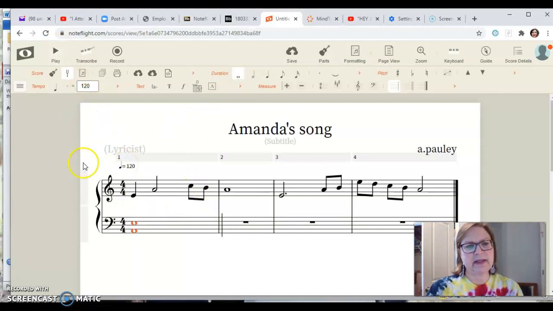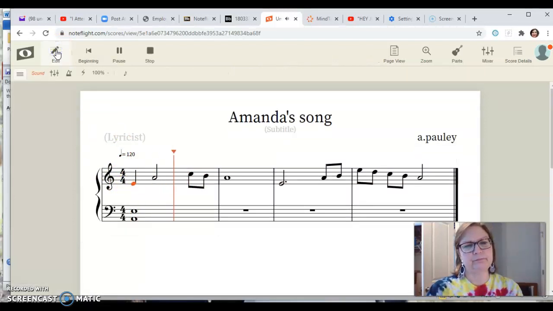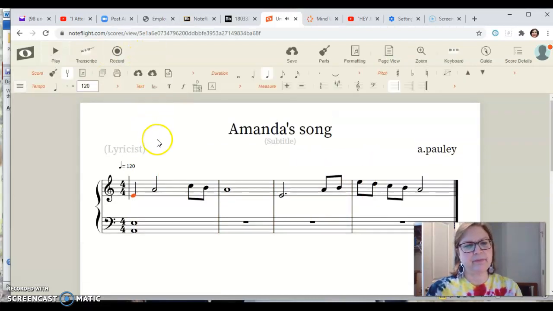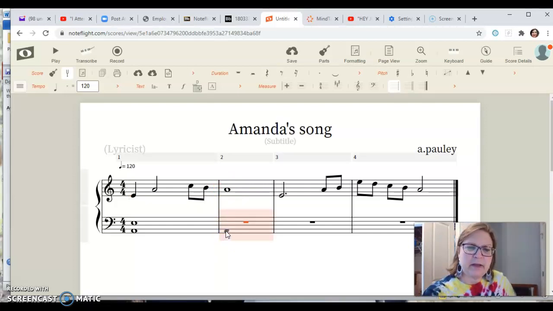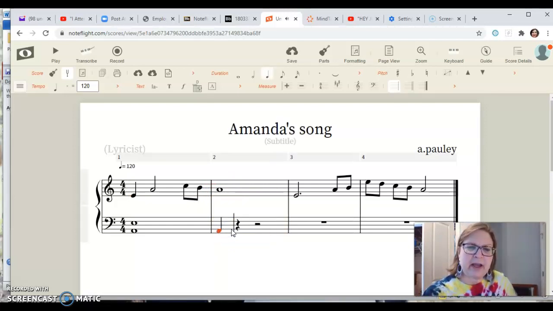Now let's see what that sounds like from the beginning. Okay, so I'm going to stop that. So that is adding interest and harmony to that whole measure. Now with this whole note here, I might want to do something interesting with the left hand. So I'm going to put another A in here, and I'm going to do a walking bass up.